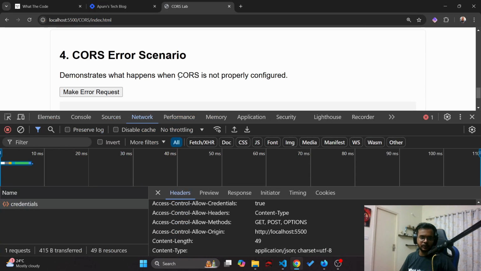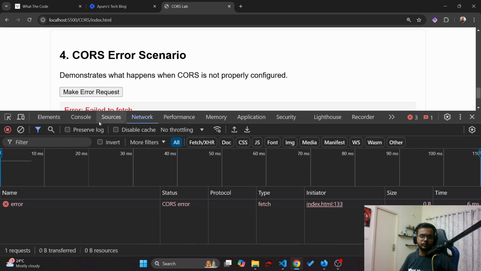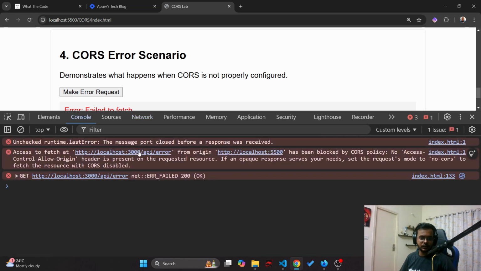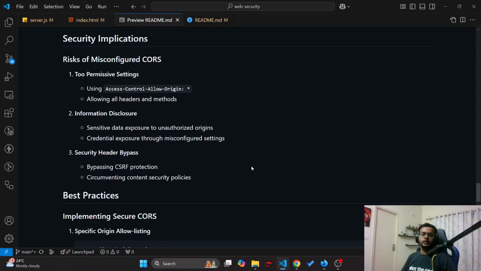Let's just check it out. Click make error request. Yes, error, CORS error. Even in the console, it will have that. Yes, we have the CORS error: no Access-Control-Allow-Origin header. Now I hope you understand what this error is. So those were the demo of CORS request flows.